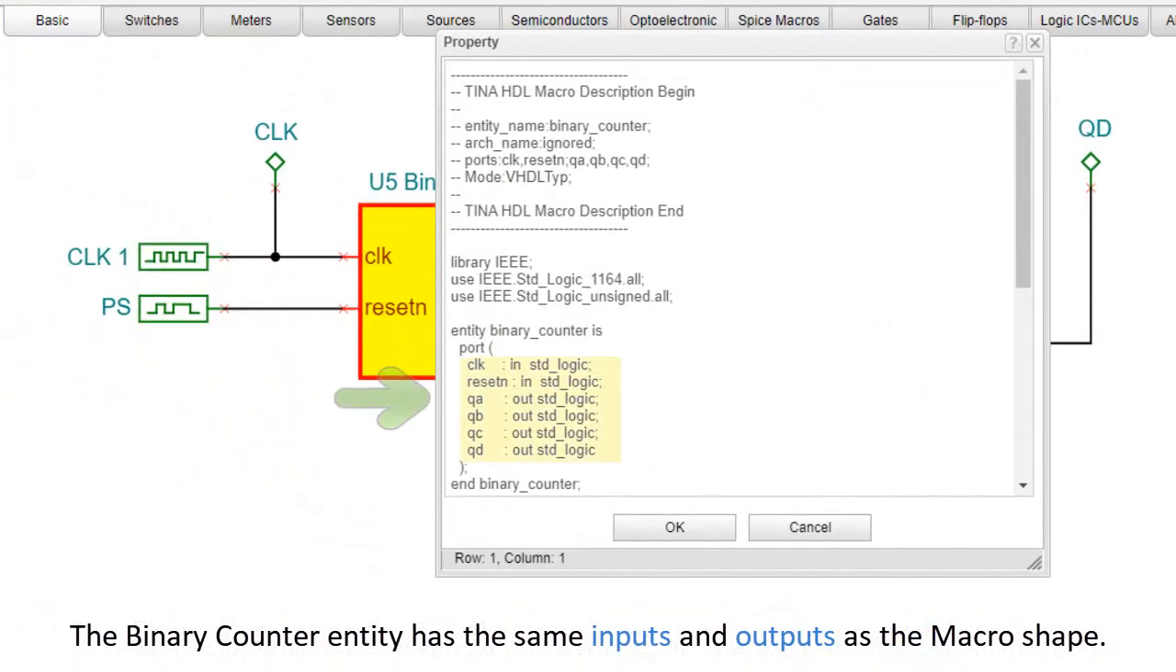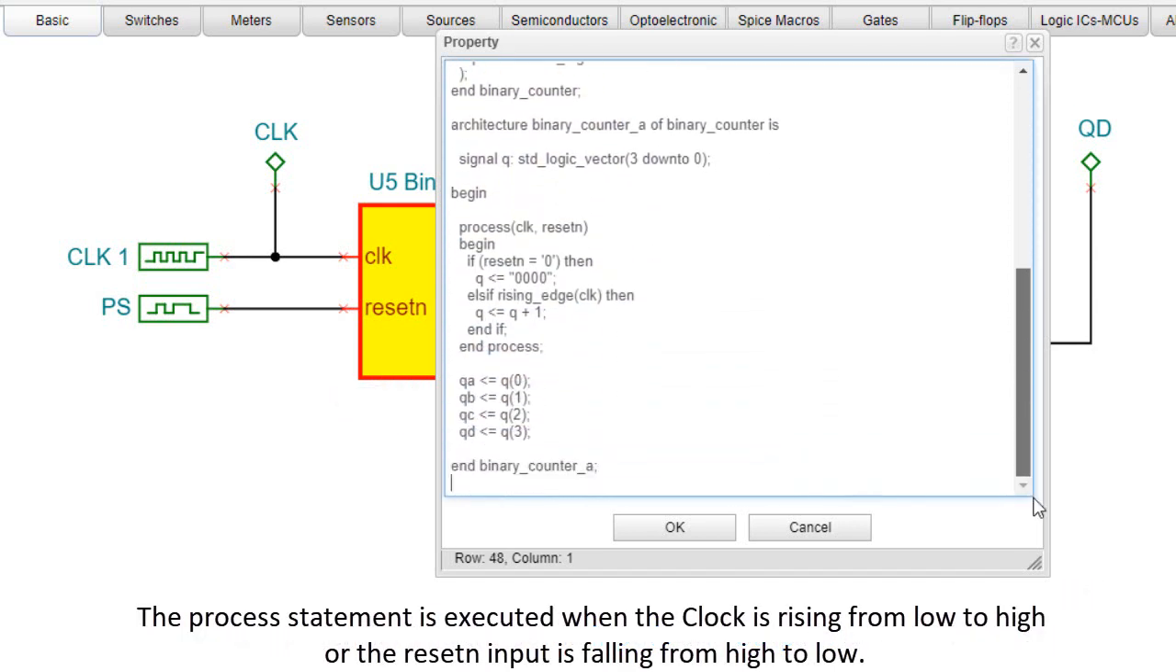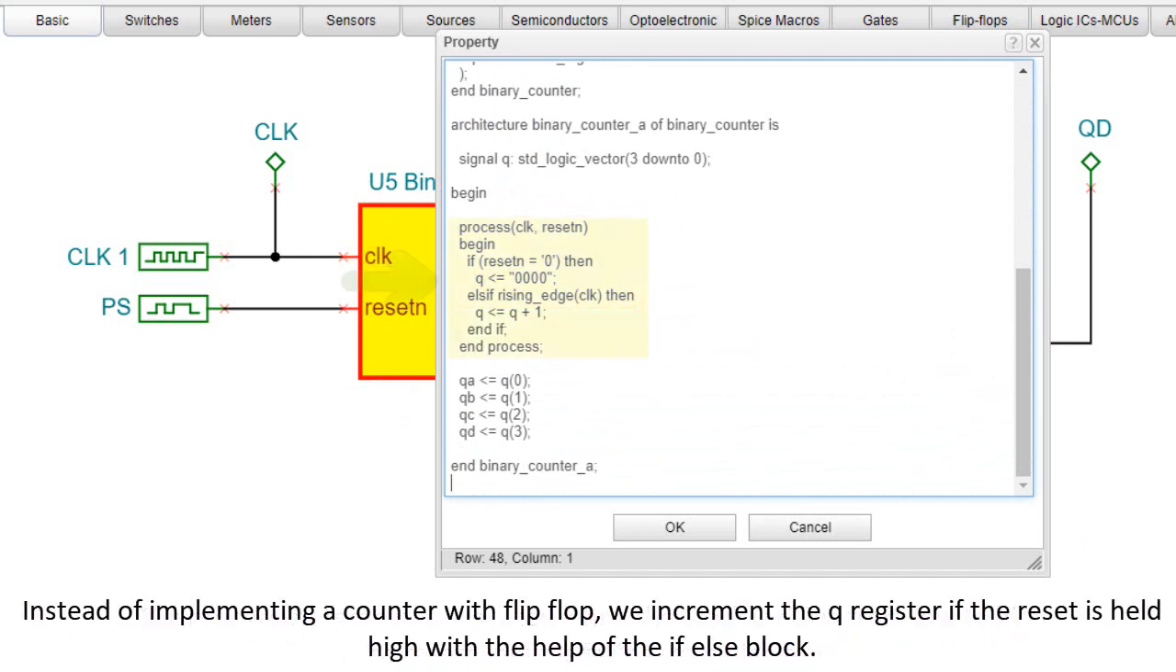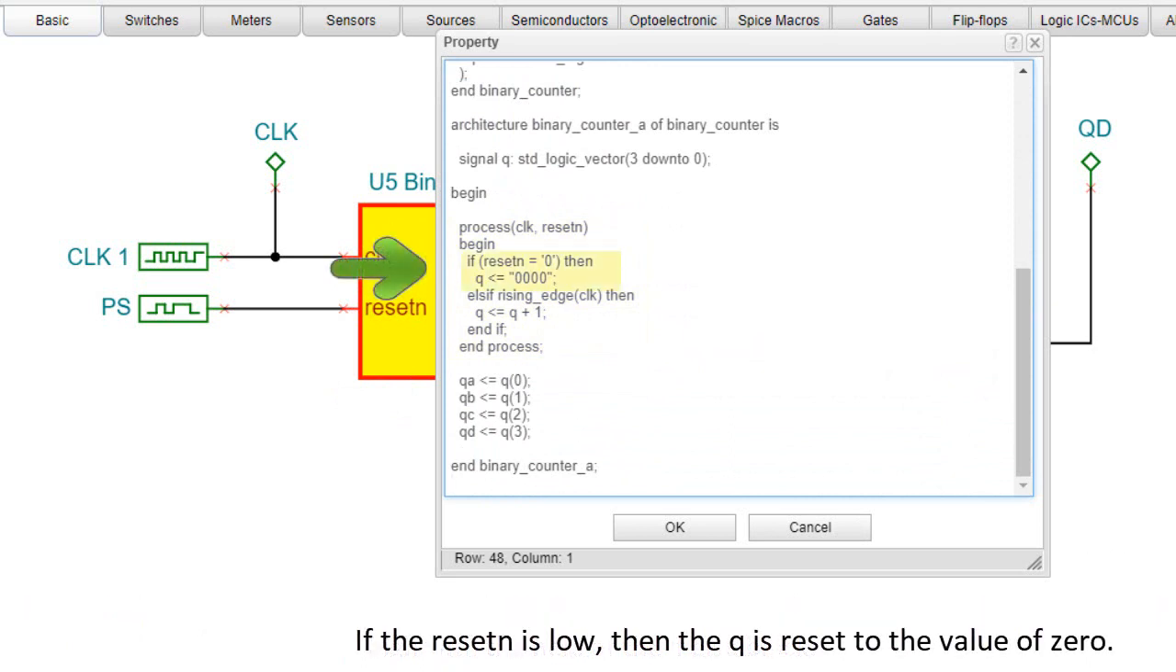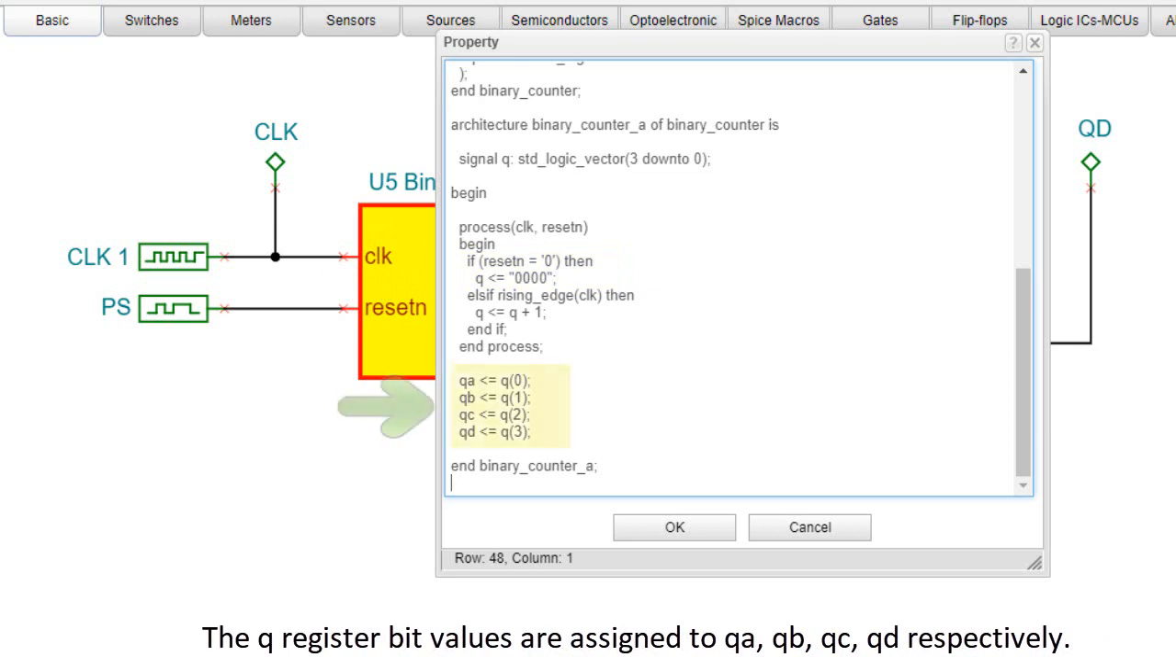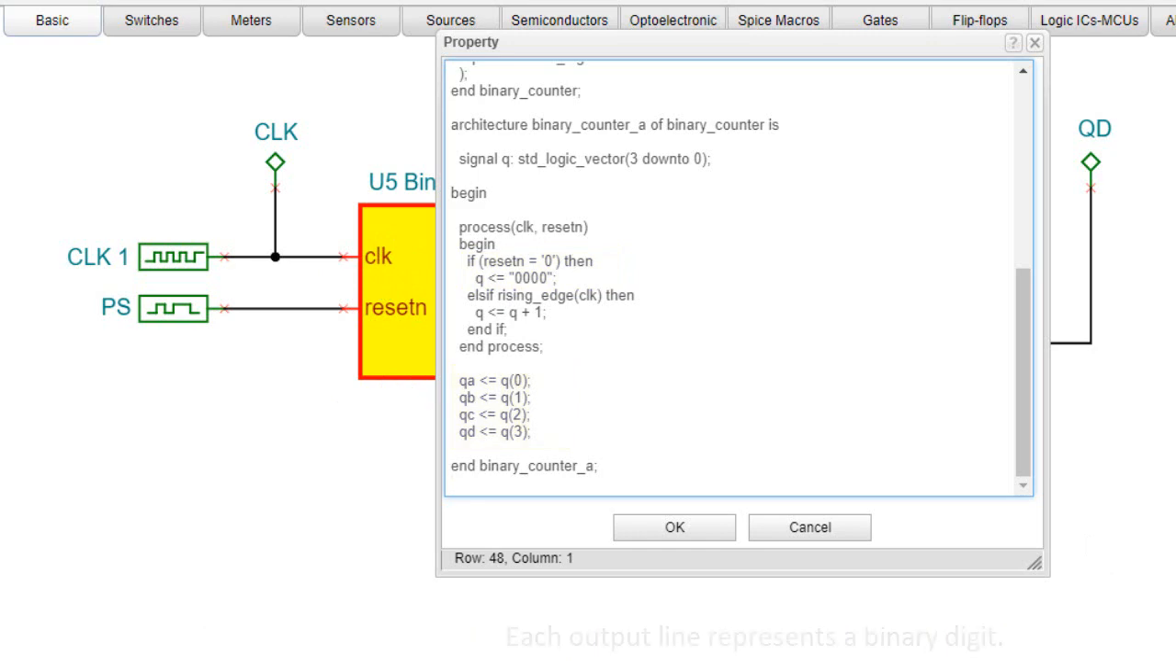The binary counter entity has the same inputs and outputs as the macro shape. The process statement is executed when the clock is rising from low to high, or the resetn input is falling from high to low. Instead of implementing a counter with flip-flop, we increment the Q register if the reset is held high with the help of the if-else block. If the resetn is low, then the Q is reset to the value of 0. The Q register bit values are assigned to QA, QB, QC, QD, respectively. Each output line represents a binary digit.